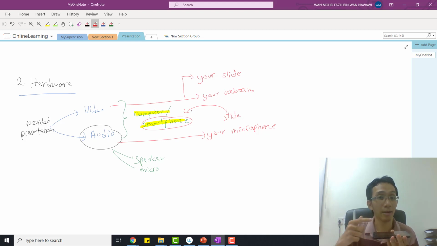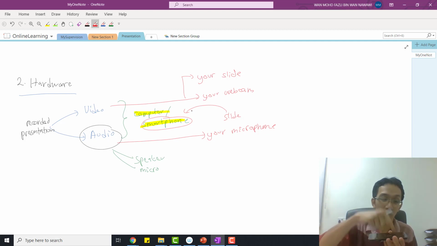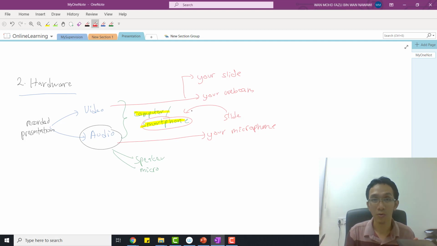Let's say you want to say that, okay, this value is big, this value is low, and you want to use a cursor. Normally, you cannot do it with a smartphone because when you touch it, then it will stop. And that's the drawback of using a smartphone to record your presentation slide. It is possible though, it just is not as convenient as recording using your laptop or your computer.